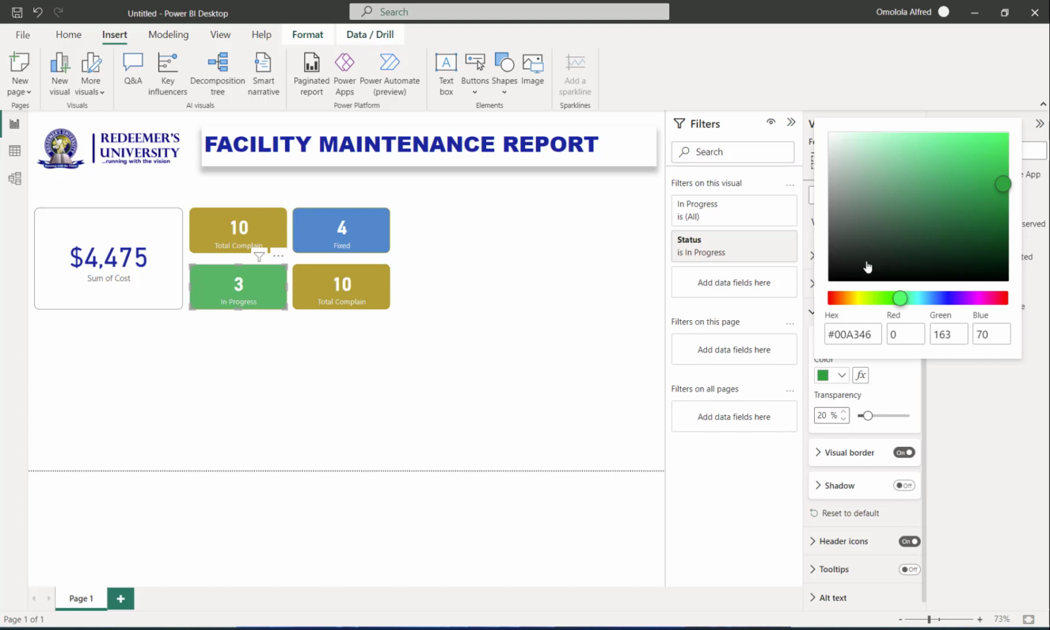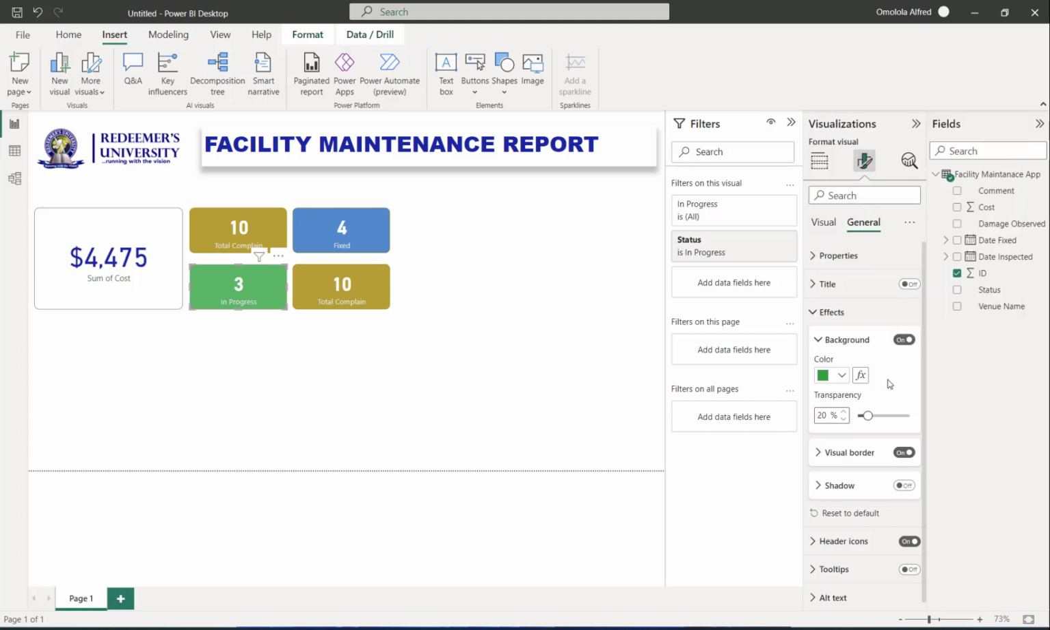All right. Okay, now in case you want to use the same color code that I'm using, you can see the color code here. So you could just copy this color code, it will bring out the same shade of green for you. So this one is good, in progress. Now the last one is this one, and we want this one to be what? New complaints.